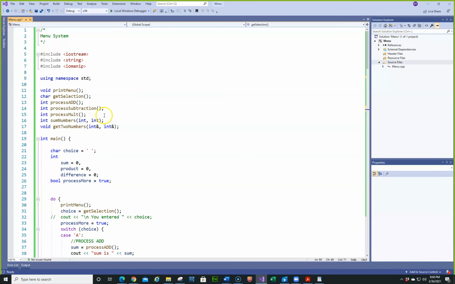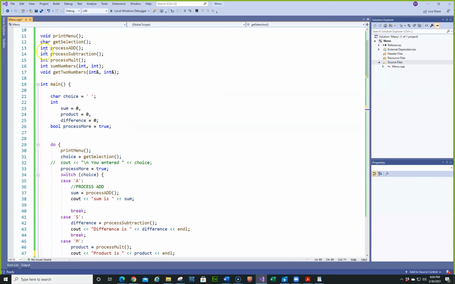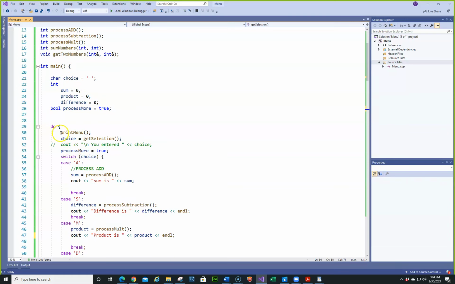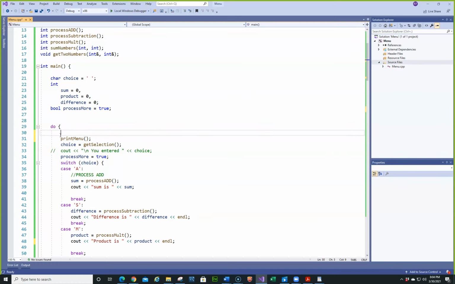So what we did, we started off in here declaring some variables. We have our function prototypes over here. Then we're using a function that does nothing but print the menu. So let's do this for the heck of it. For integer i equals 1, i less than or equal to 5, and then i plus plus.